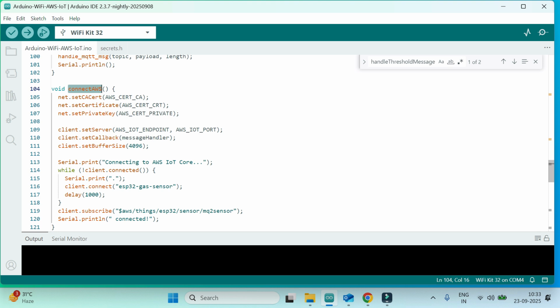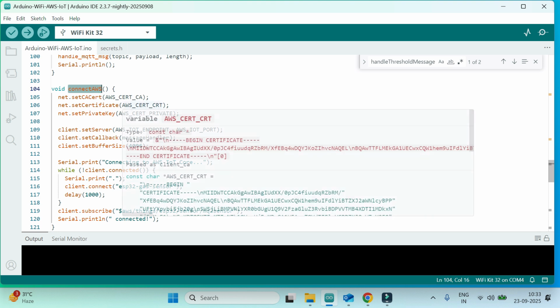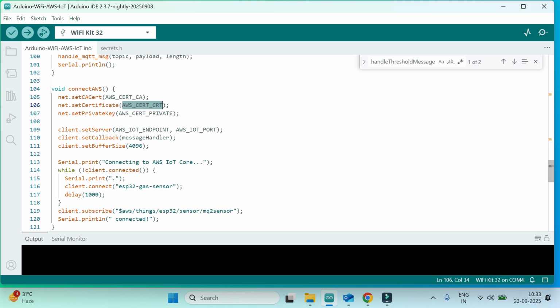The connect AWS function establishes a secure connection with AWS IoT Core. Here we load the certificates, keys, subscribe to the topic, and set up a callback function for incoming messages. We have also set the buffer size to 4096 bytes, though it is not strictly necessary in this demo.